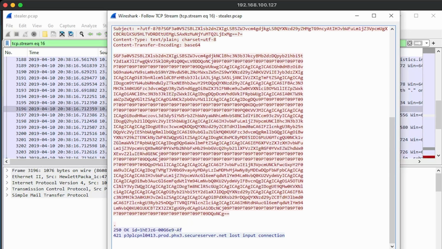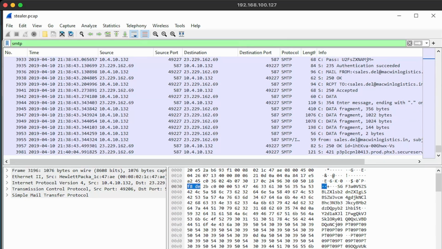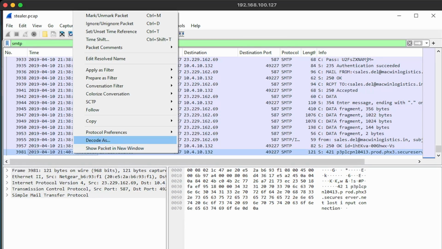Now, looking at the contents, we do know that it scraped all of the passwords stored on Roman's computer, and these contents were apparently sent on 2038-16, so 8/38/16. Let's filter for SMTP and see when is the last activity. So let's scroll all the way down, and the last activity happened on 21/40/04. That is 9:40 p.m. UTC time.